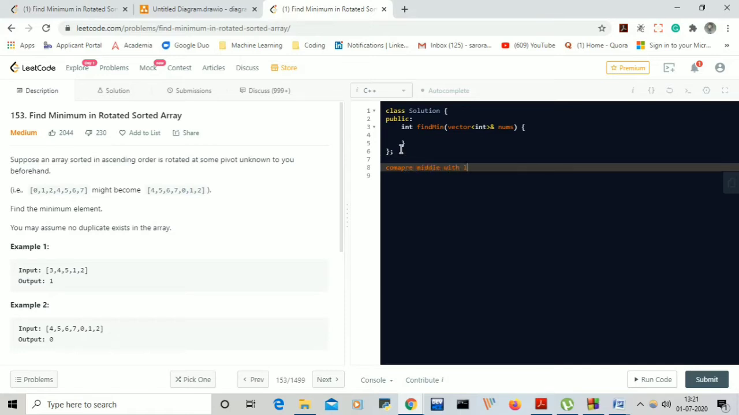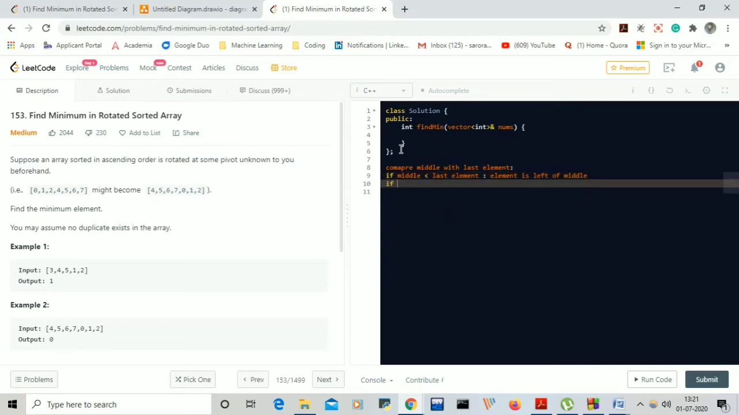So the basic pseudocode which we can think of is: you have to compare the middle with the last element. If the middle element is lesser than the last element, it means the element is in the left of the middle. By middle I mean the middle value. If the middle is more than the last element, it means our element is right of the middle, or it could be the middle as well.